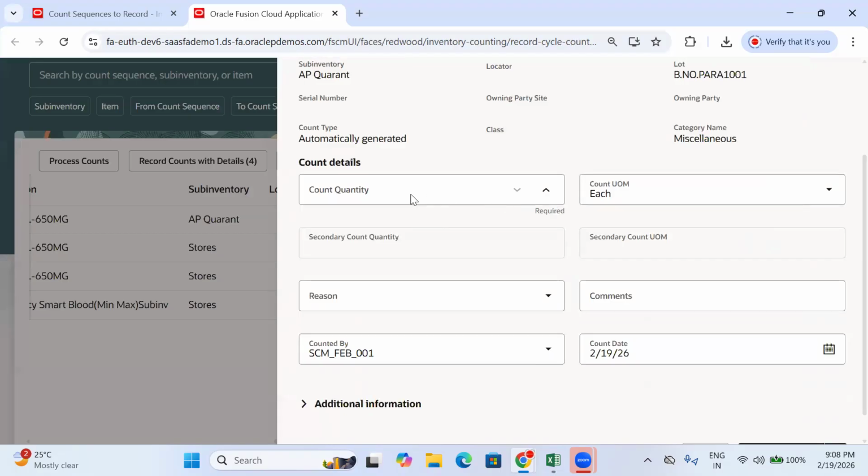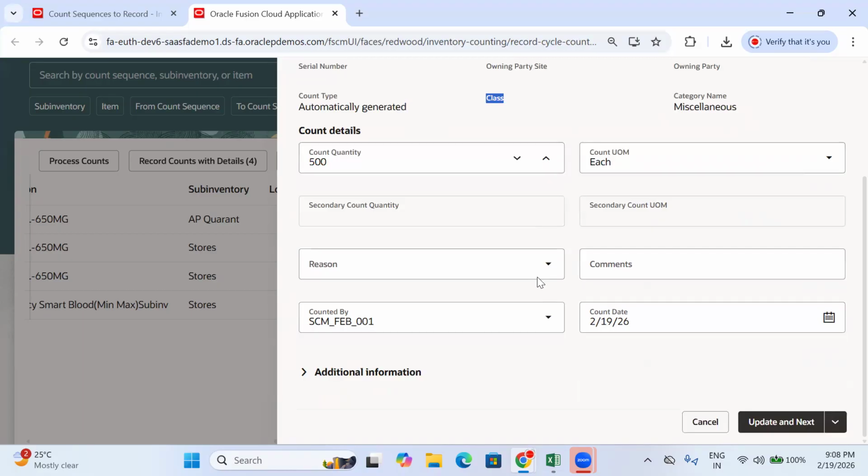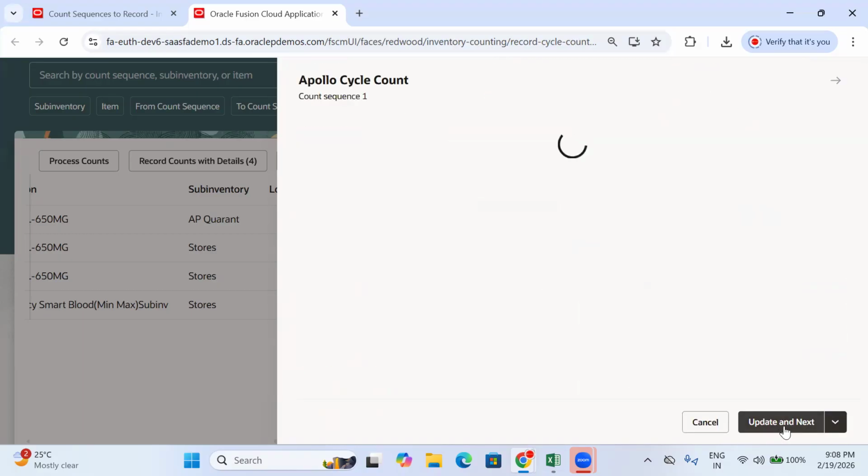This is the paracetamol counting quantity. Let's make 1,000, or else make it 500. Okay, update. What is the next schedule? Update the next. This is the count sequence 1.